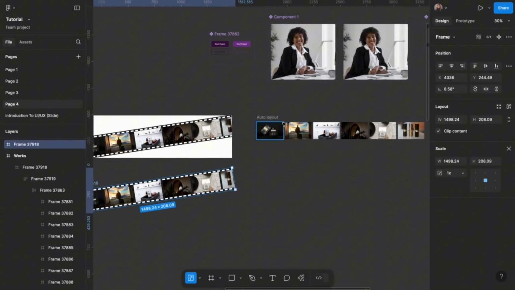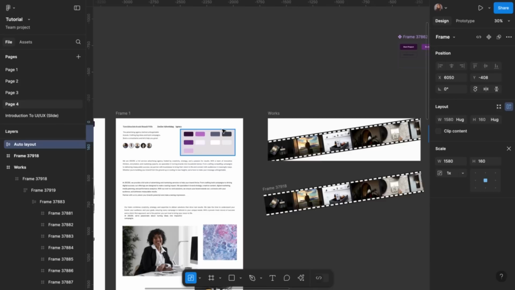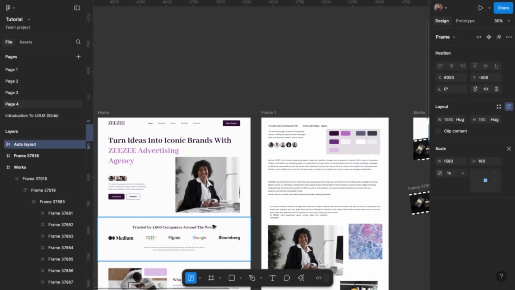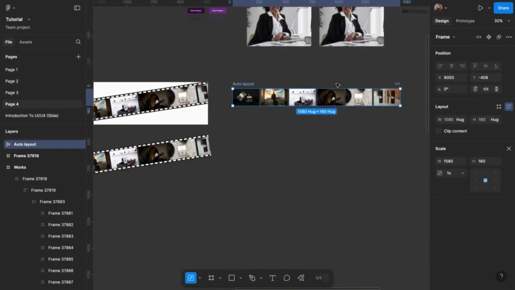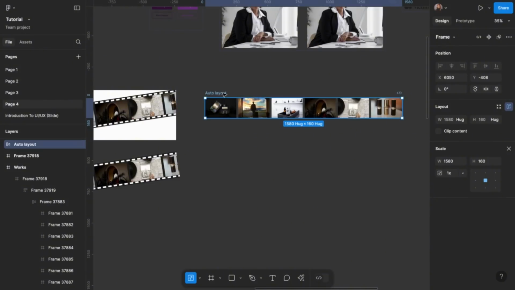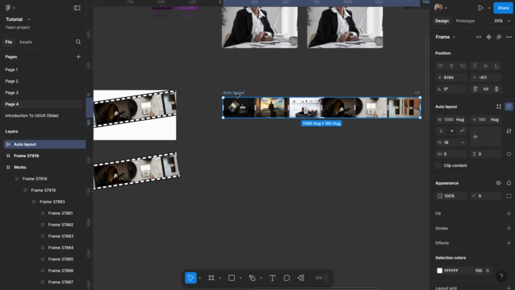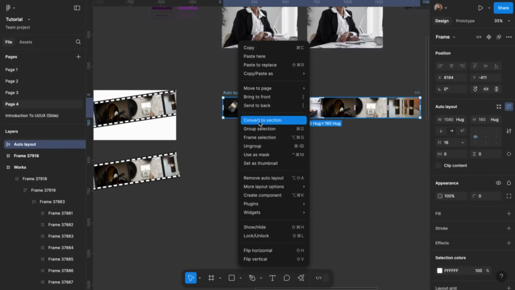Now to work on the prototype, the same thing we did with this section, that's the same thing we're going to do for this. We want it to just keep animating. So let's quickly do that. Now, that's why I named this auto layouts. Now let me close this scale too. Let's right click and add a frame to this. So frame selection.